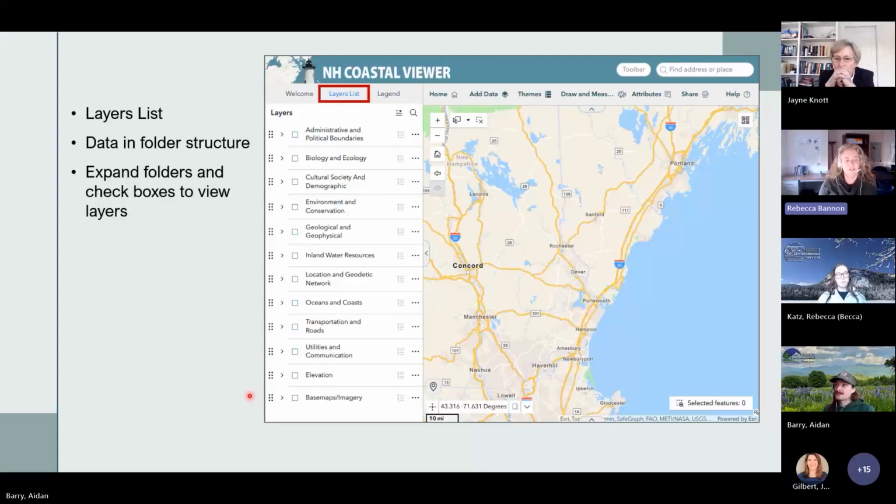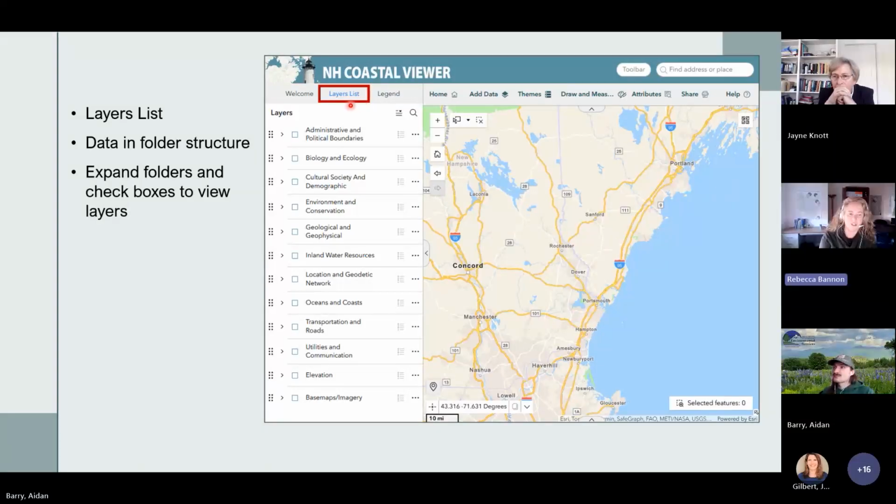So to start working with data, you can click Layers List at the top of the information panel. The data is organized in a folder structure, and to turn on a data layer, you click the caret or the arrow next to a category and check the box.